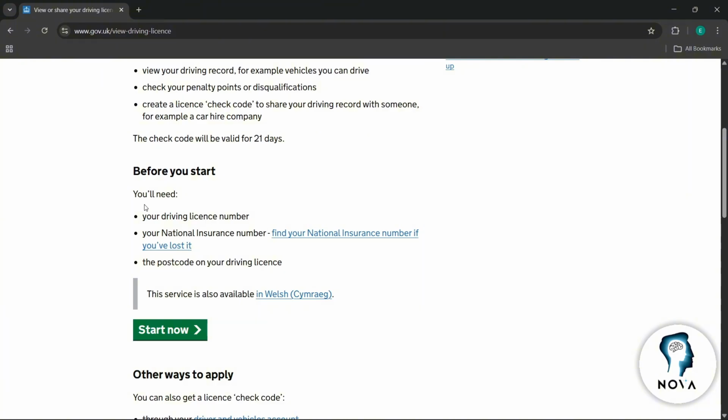Before you start, make sure you have the following information ready: your driving license number, your national insurance number, and the postcode as it appears on your driving license. Once you're ready, click the green Start Now button.